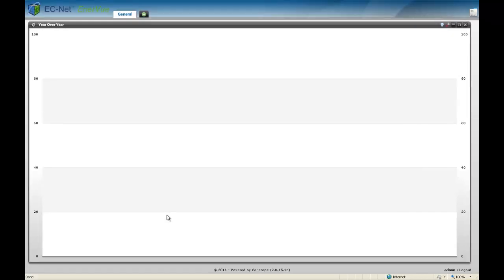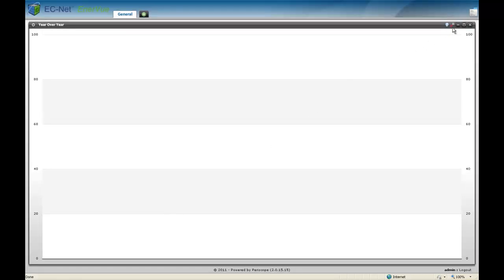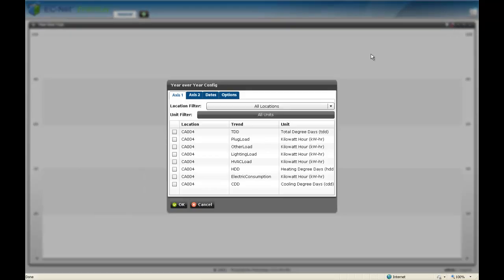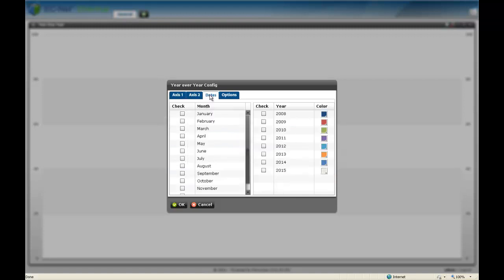The year-over-year viewlet provides a side-by-side comparison of the monthly value of up to two variables, such as energy consumption, over multiple years for one or more selected months. This is useful for a quick analysis of year-over-year trends by the month.